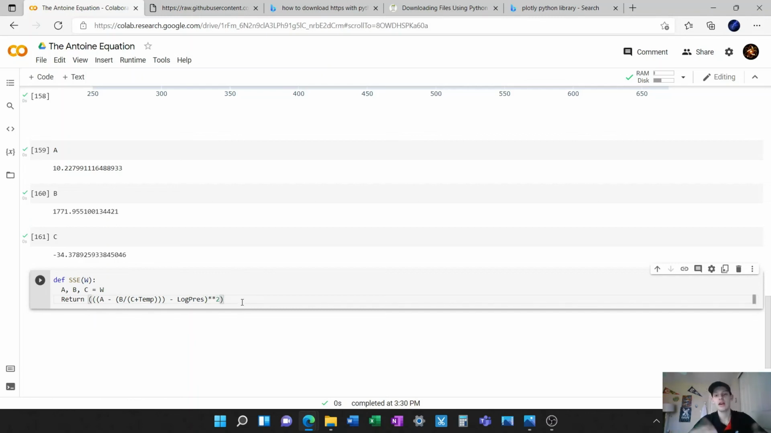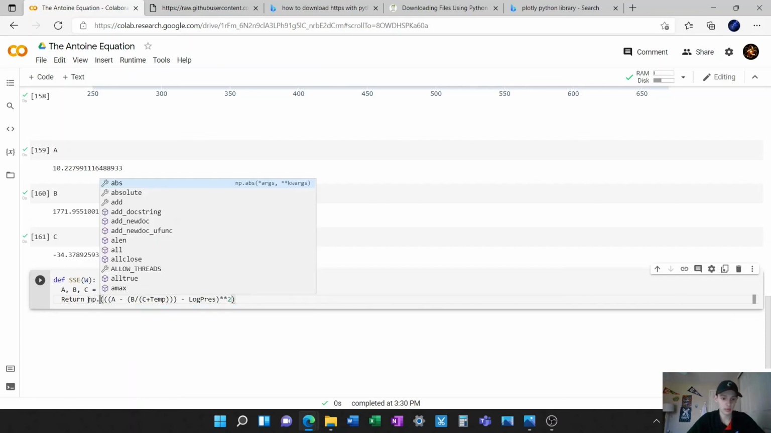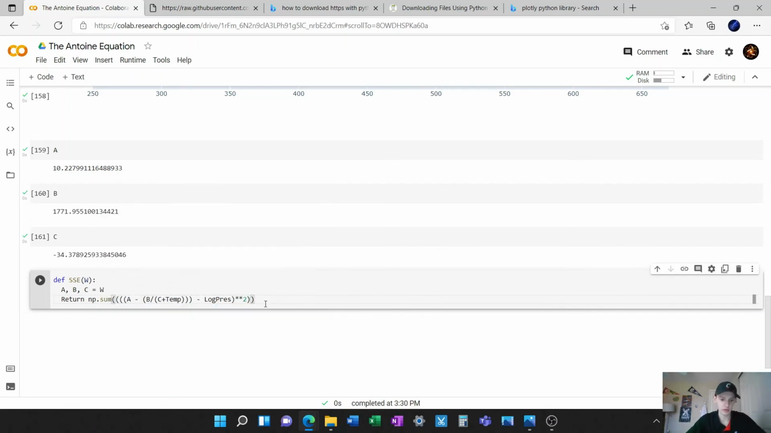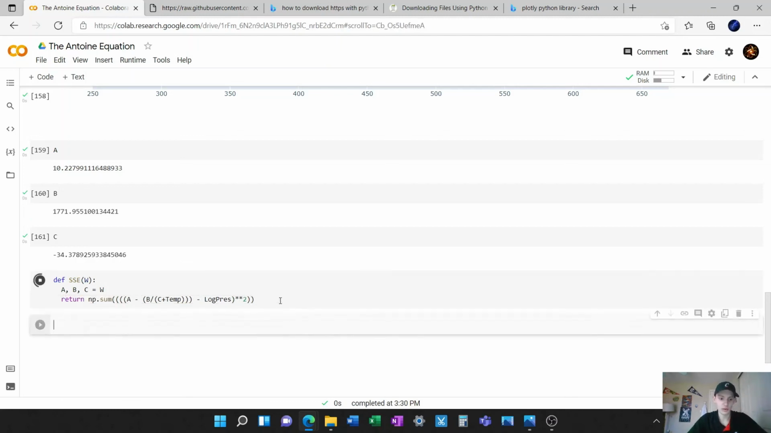So we have that, and now all we have to do is use NumPy to actually write this as a sum. I don't know why I did this, but I capitalized return. I think it just means I really mean it this time. But there it is. So now we have our actual sum squared error function, and all we need to do is minimize that.